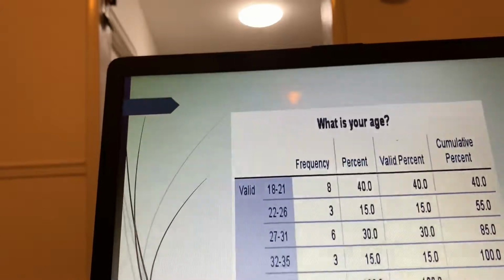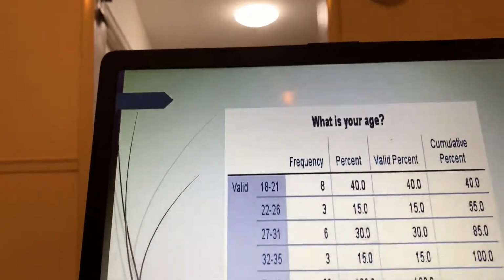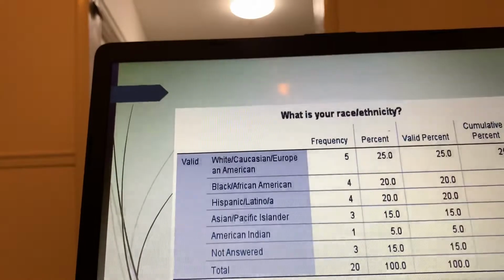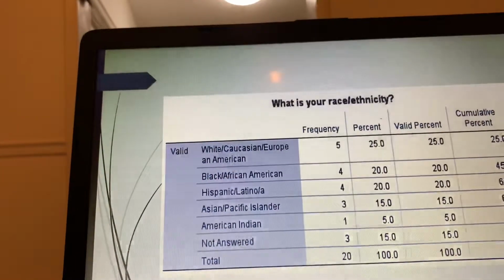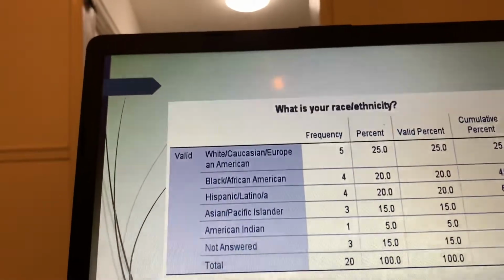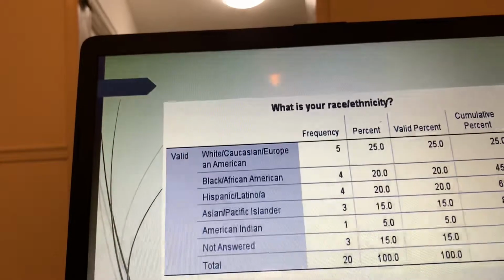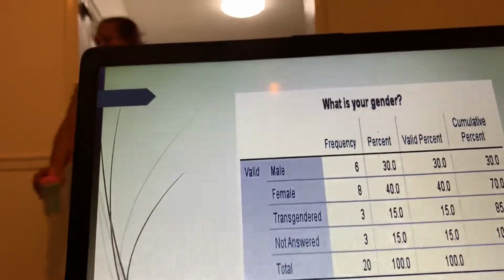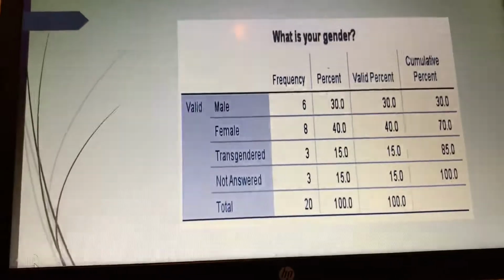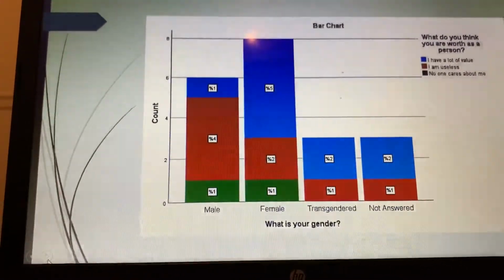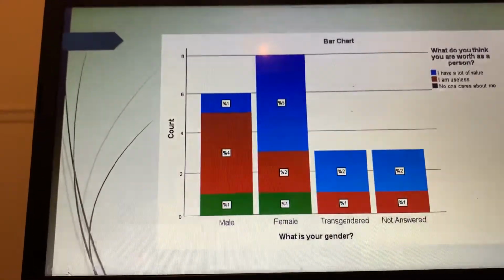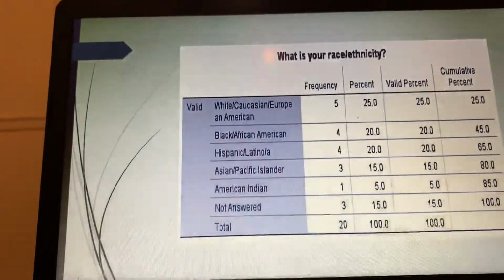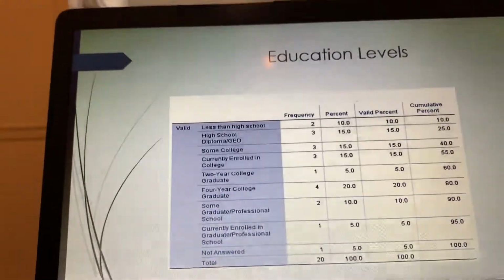Okay, so this is one of the tables. We have a lot of tables in this presentation. This is the age group. This is the ethnicity. It looks like 20% of the people that responded to my survey or questionnaire were white, Caucasian, or European American. Most of the participants in this survey were females. These are some of the bar charts from the SPSS program. This is race, education level.